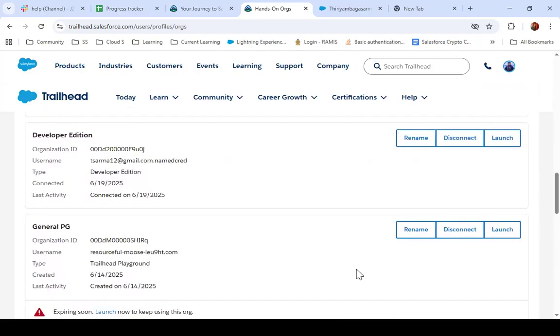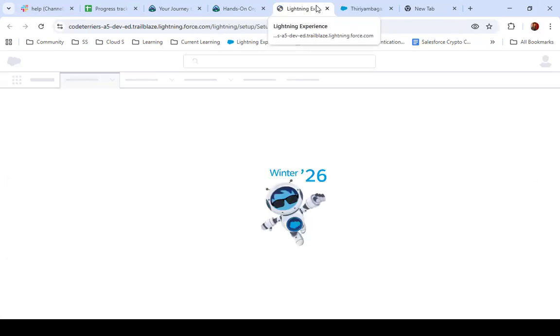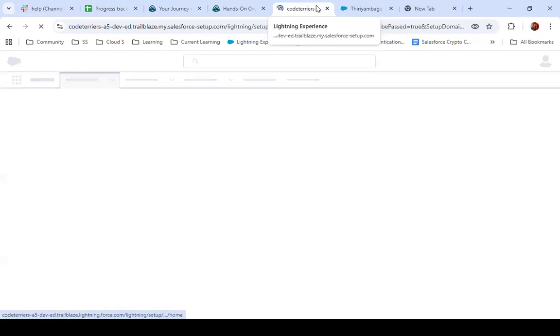From here, what you can do is launch them. If I click launch, it will open in a new tab. So I'm opening a Salesforce instance to showcase to you how the Salesforce UI looks, and the objects and stuff.